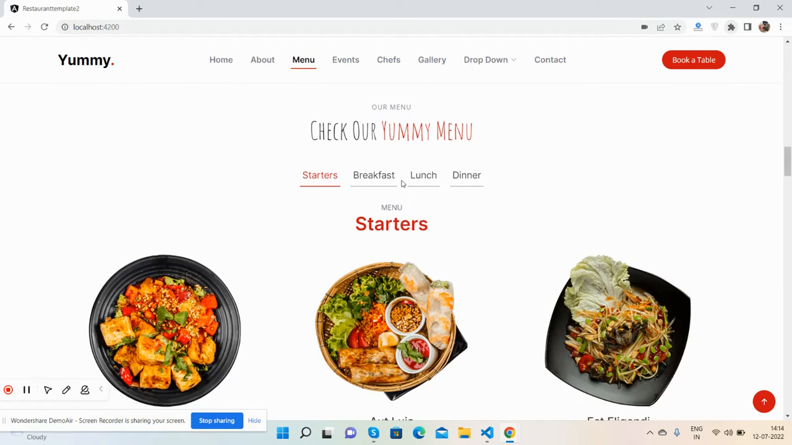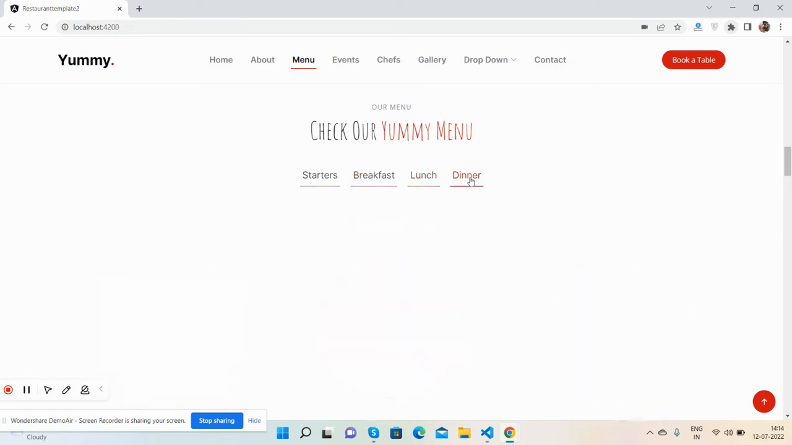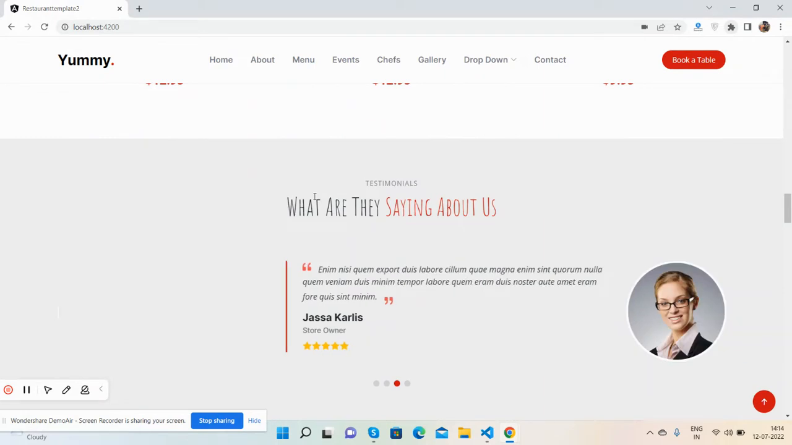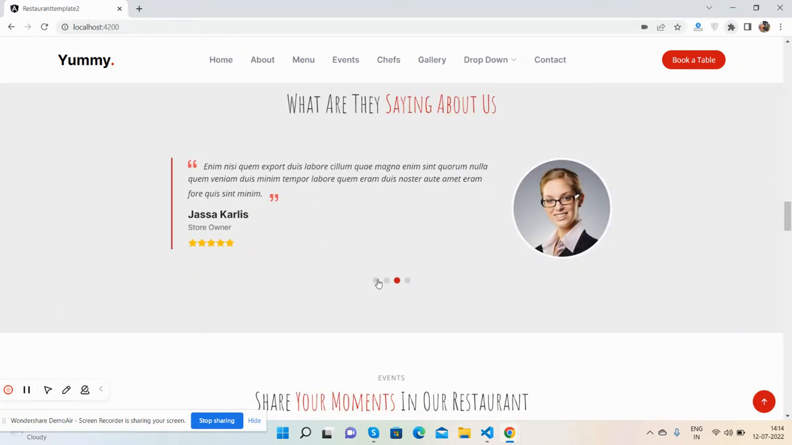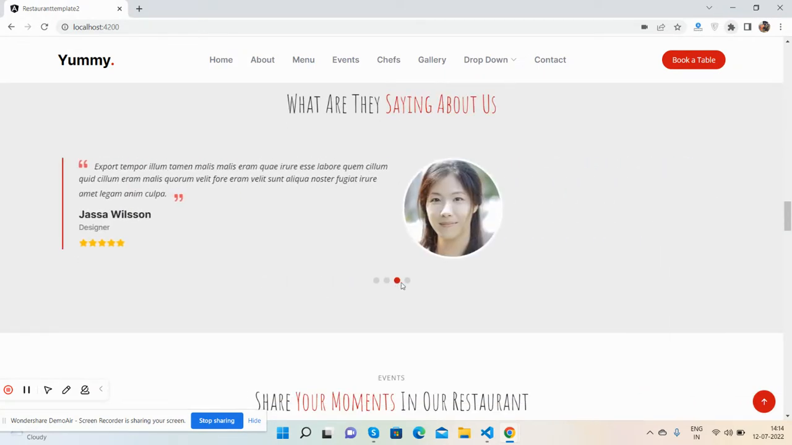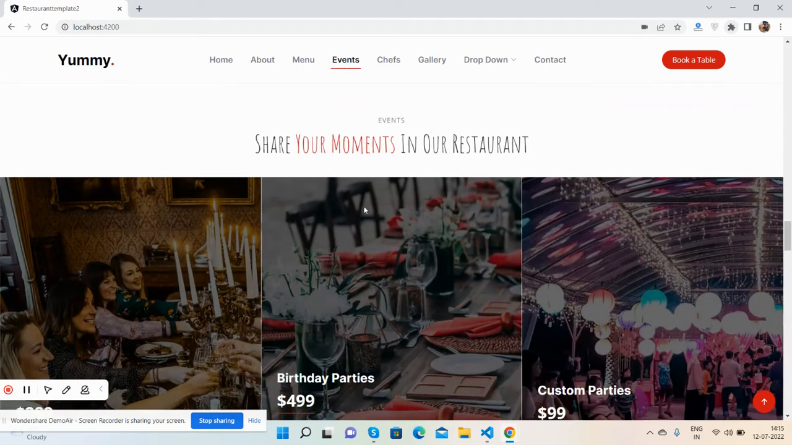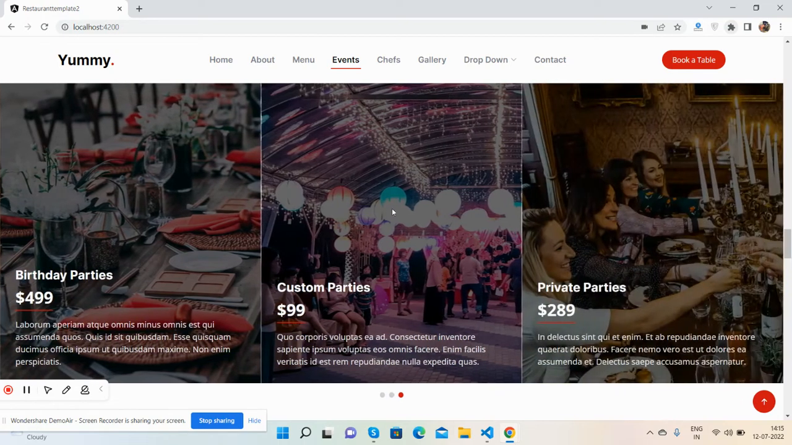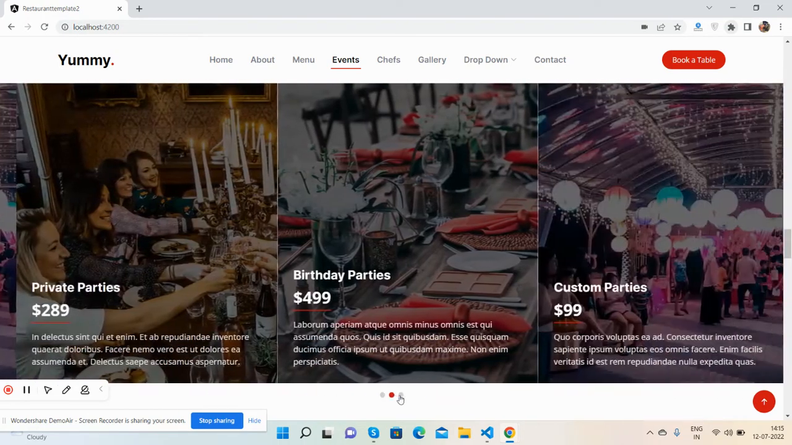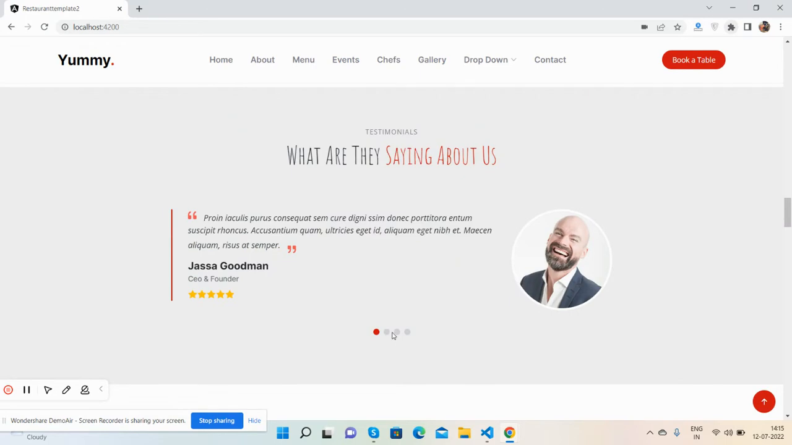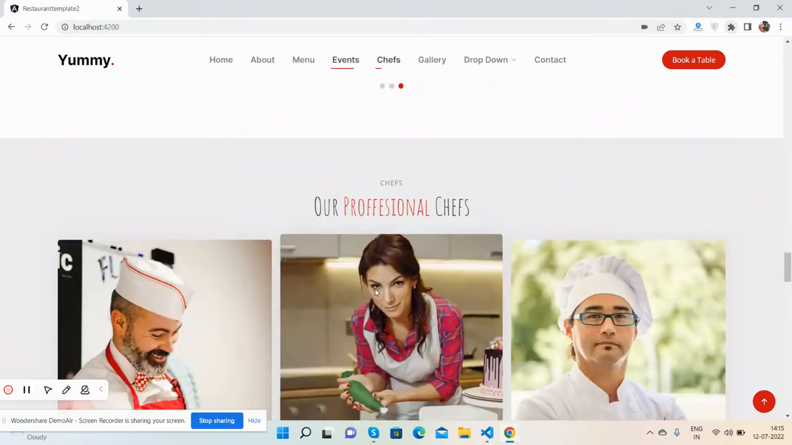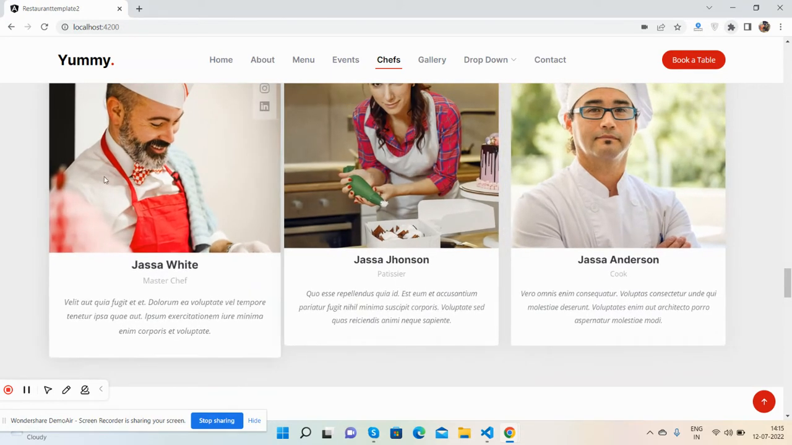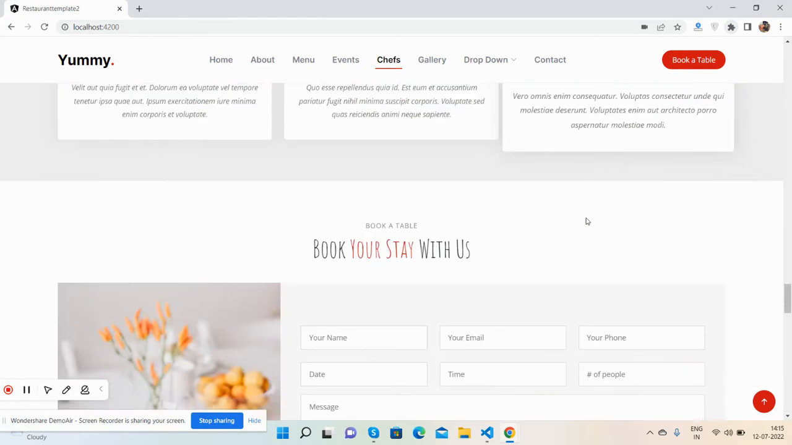Our menu section with tabbing. See guys, a beautiful tabbing effect with menus. Testimonial, what your client says. Events, you can add event images here as well, with carousel. See guys, testimonial is also with carousel. Your chefs, top chefs images, name and about them.